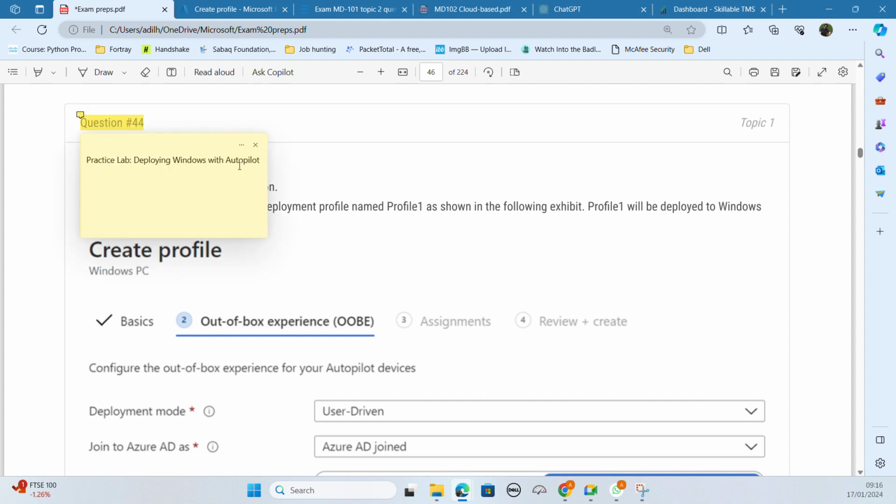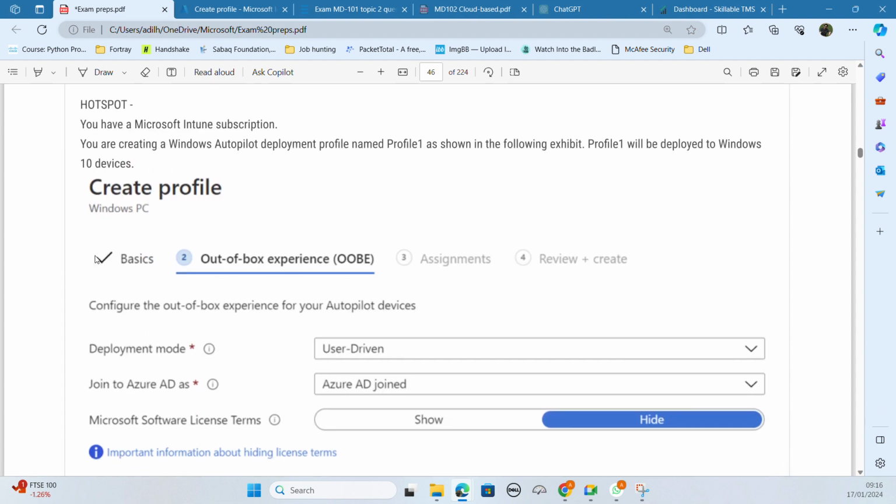Here is the lab. You can do this in this lab. It is the out of the box experience, when you purchase a new device. Sometimes the company will directly post the devices to the employee's house address. Then when they log into their computer, they will automatically see the screen to join the computer to Azure AD.